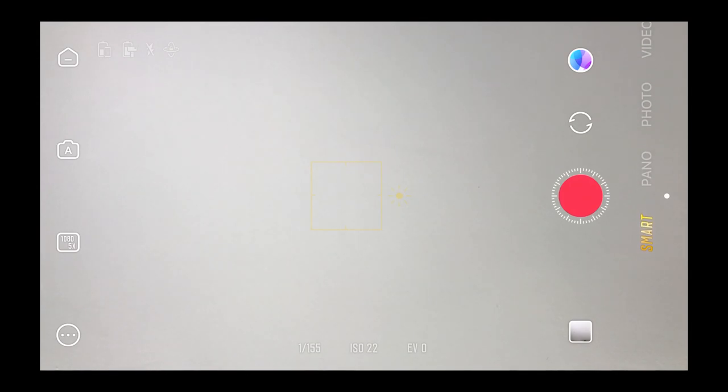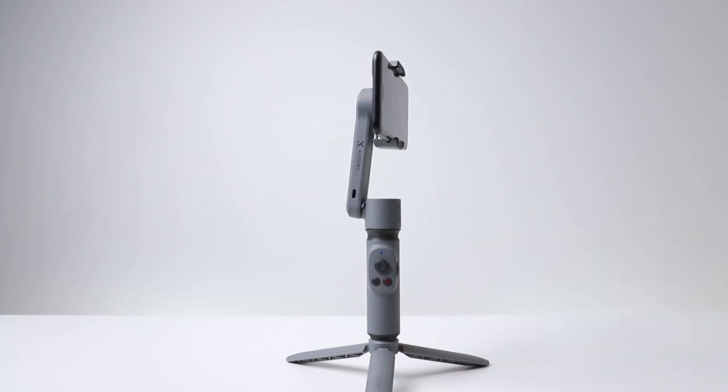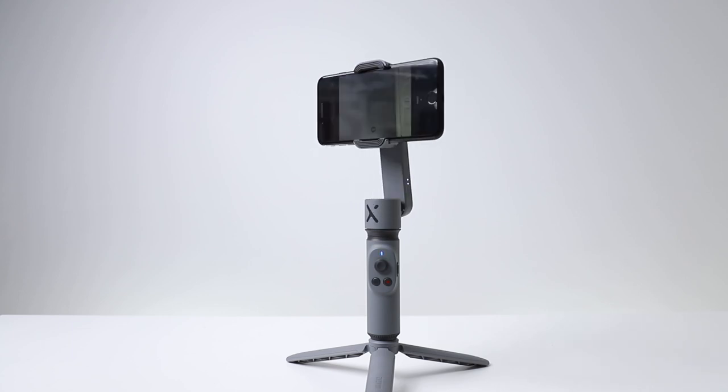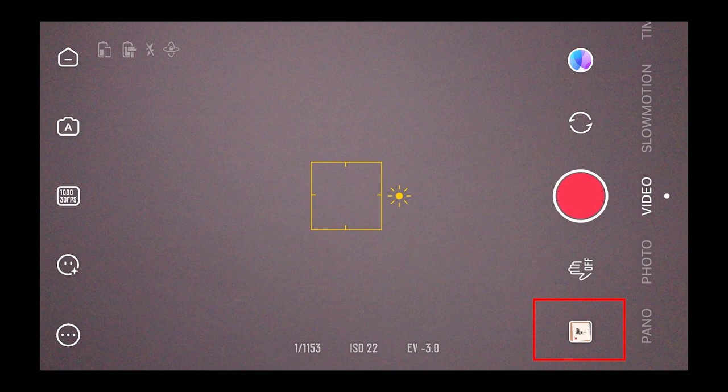Last shooting mode is panorama. Shooting starts when you switch to this mode and press the gimbal red button or tap the white button on the screen. When the shooting is finished, the photo is saved to the gallery. You can access the gallery from the bottom of the record button. Another icon on the screen is the front camera icon above the record button.